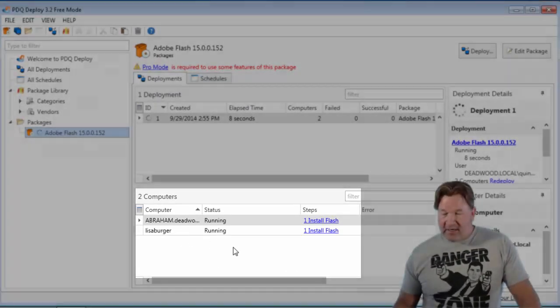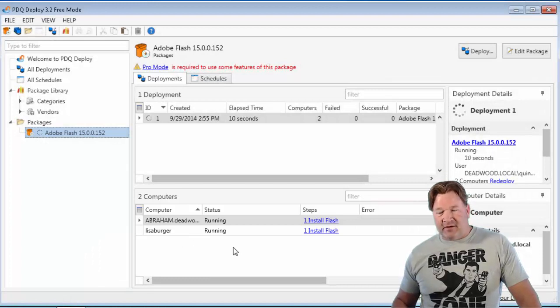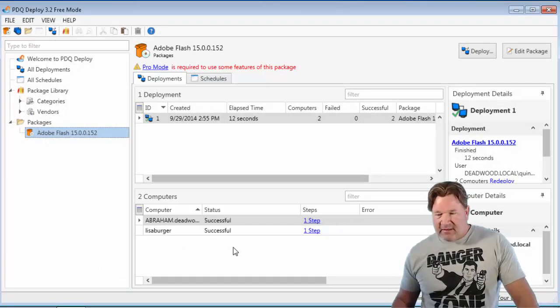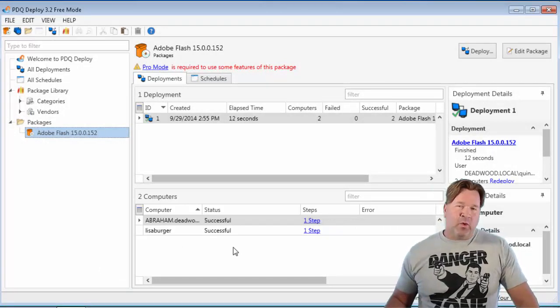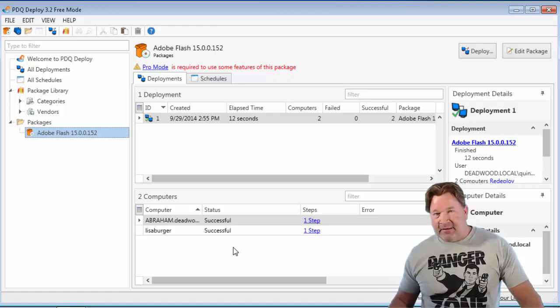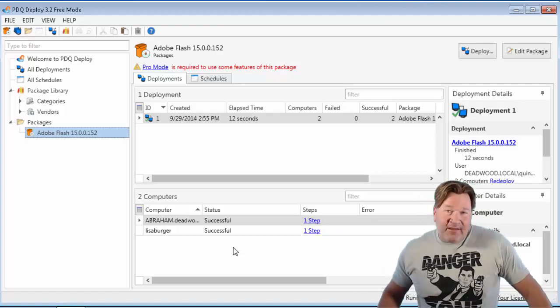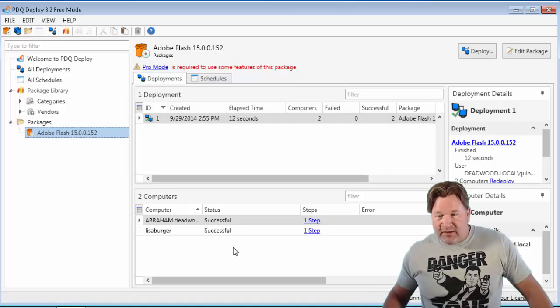You'll see it's running right now, and this is a very, very fast install. The elapsed time: 12 seconds. I couldn't even walk over to their desks that fast. So anyhow, that in a nutshell is a quick introduction to PDQ Deploy.